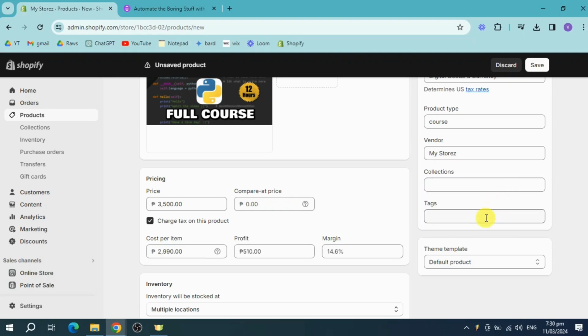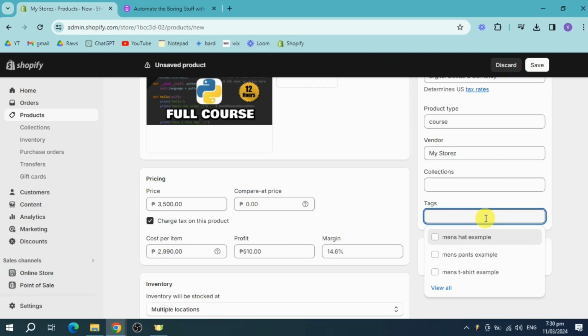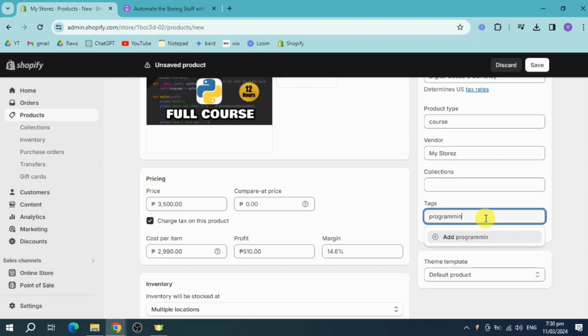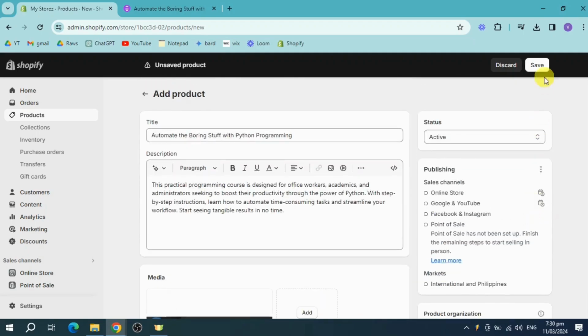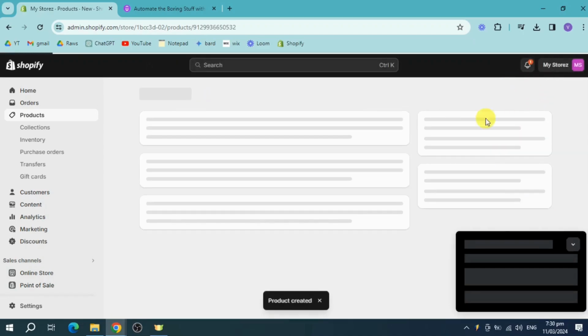So for the actual tags, I will put in Python. I'll put in programming and the like. So I have here two, and we can also choose a new template for this one. So let me just save this. And as you can see, it will be saved on my product description.